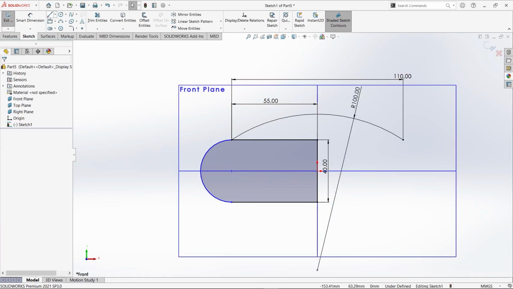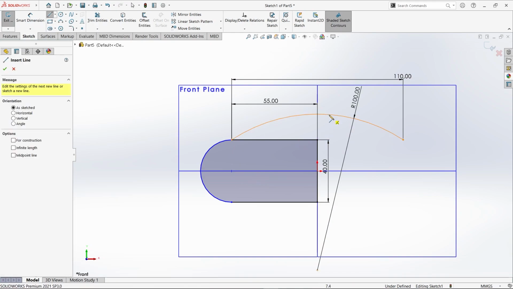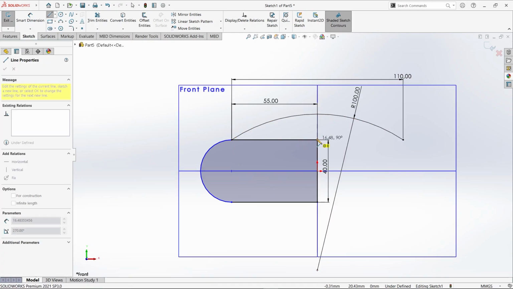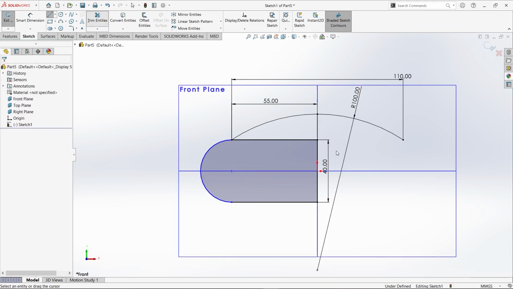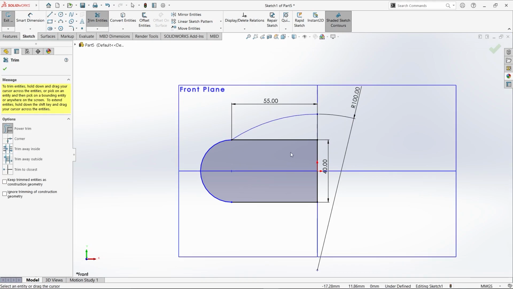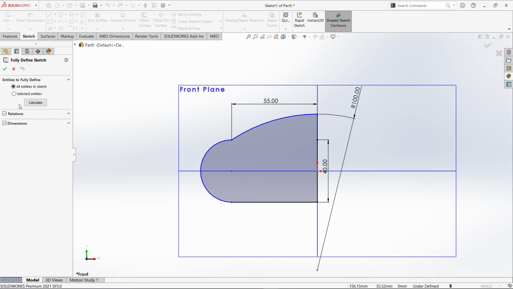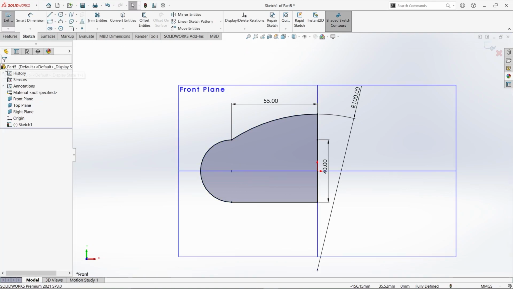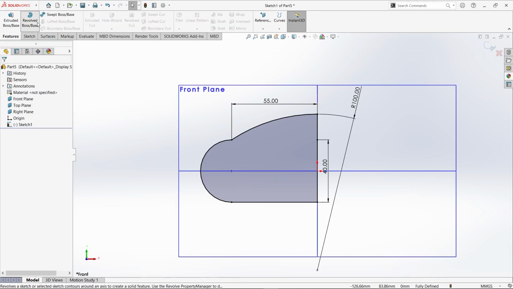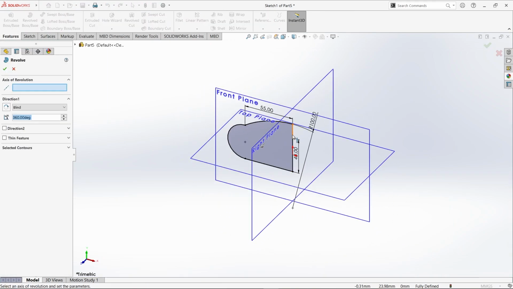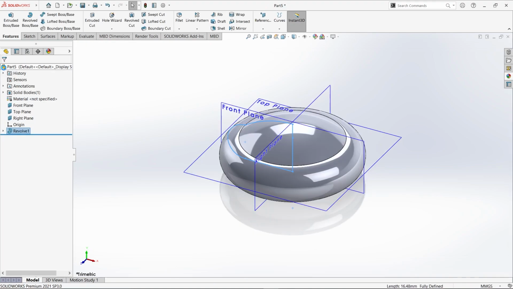Okay, and choose line and close this sketch and trim those unwanted lines. Select fully defined sketch and press calculate. See, it's fully defined. Okay, and select features, revolved boss, and select this line. See, it's revolved around this line and select OK. Now it's done.